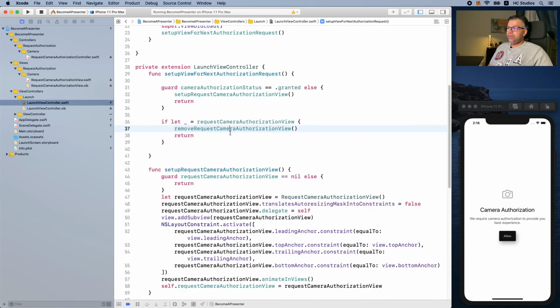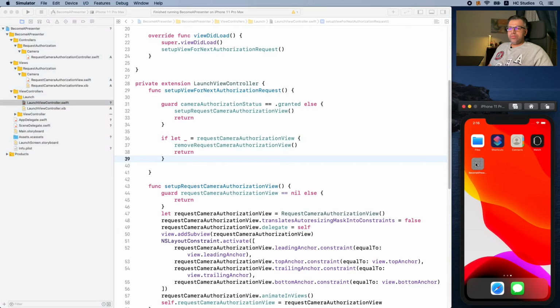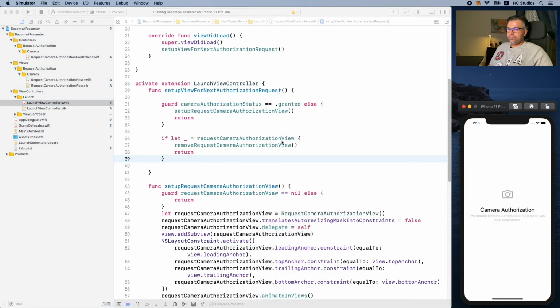So let's see when the permission was granted whether this specific code runs or not. Let's stop the app, delete our application again, run the app again. This time say allow and say OK. Very good. That code runs fine now.